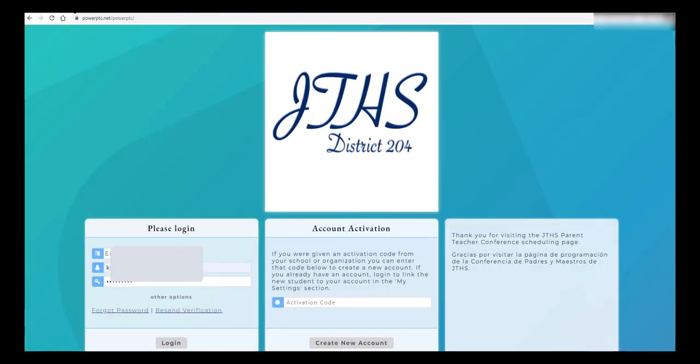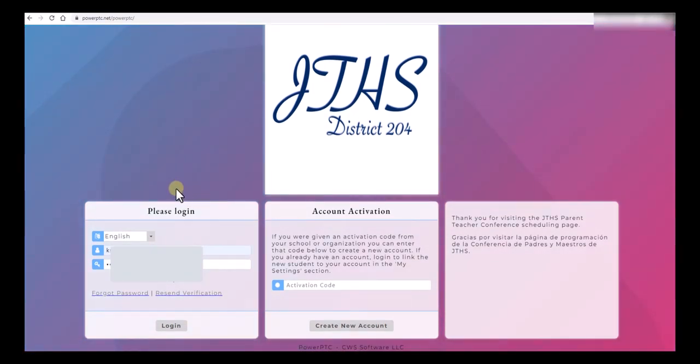Let's navigate to the Power PTC website using the web browser of your choice and type in www.powerptc.net in the address bar. When you land on the web page, under the Login panel, enter the primary email address that is on file with your student's campus. First-time users will use capital J, lowercase t, lowercase h, lowercase s, 204 as their password. You will then be prompted to change the password once you gain access.